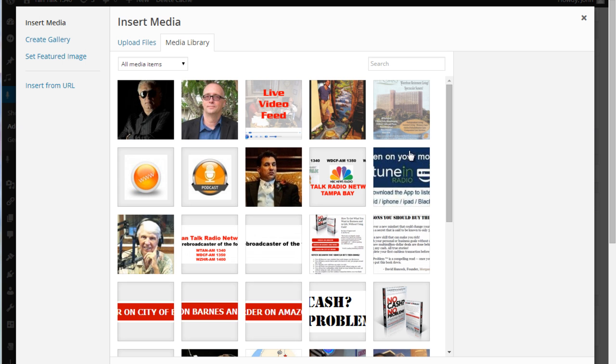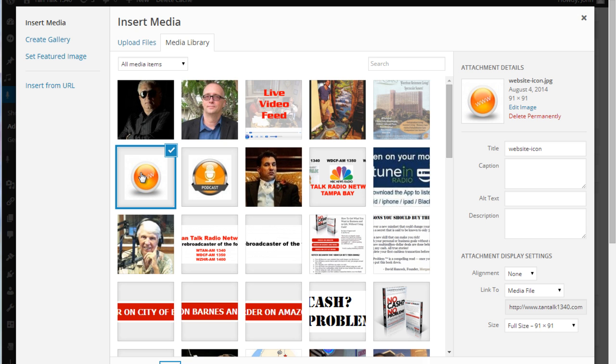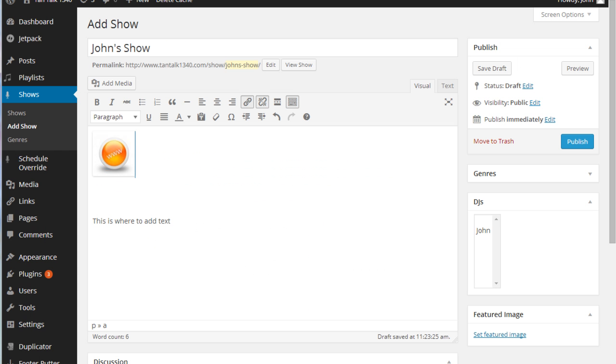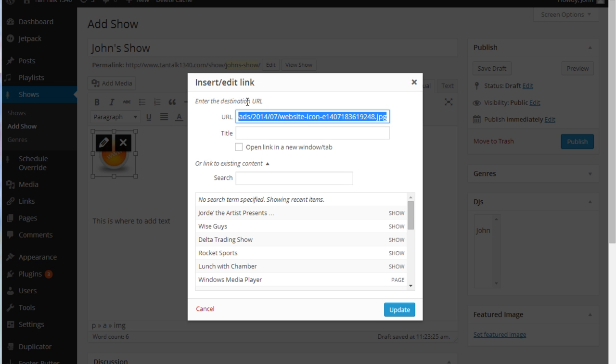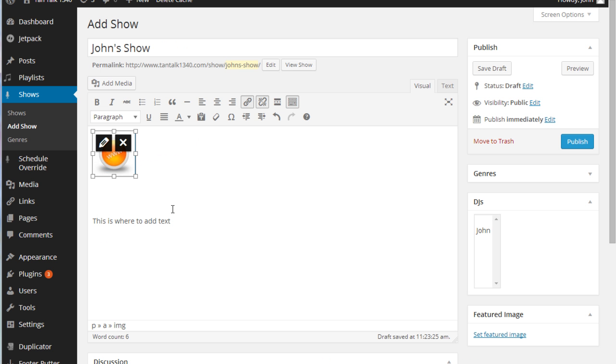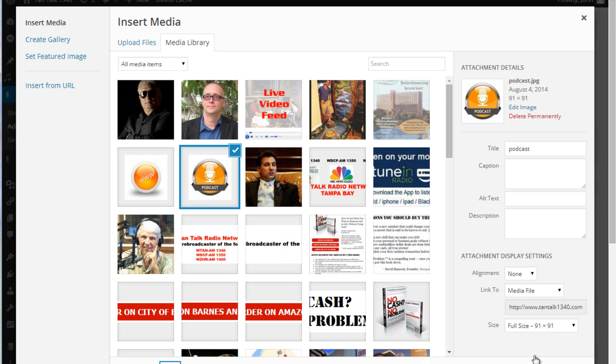And here are all the images that we have on the server now. So here's the website button. We're going to insert it. You can highlight it again, hit the link button, and type in the website address. Now, if you want the link to open up in a new window, then you check this box. So that's what we'll do. We'll hit update.